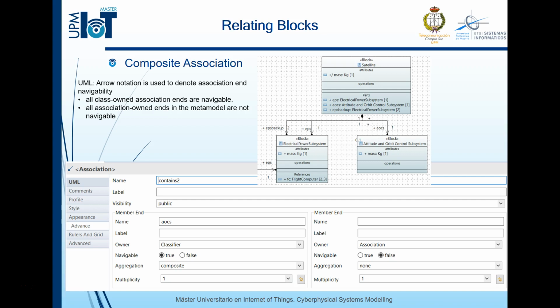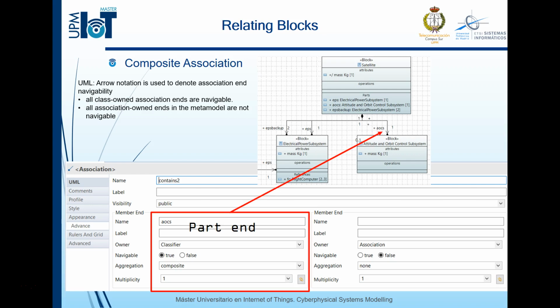So in Papyrus, when we add the composite association, we can see in the properties description all this information, the name, one member end, and the second member end. And if you see the diagram, the part end with the arrow is navigable, that means it should be owned by classifier. That means this part-of relationship will add here a property with that name. So the arrow from block, in that case satellite, to attitude and orbit control.